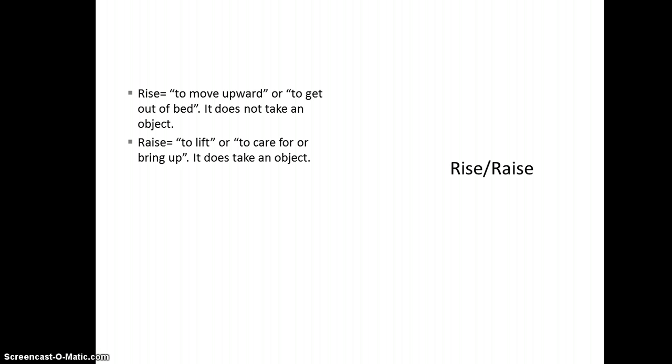Rise and raise. Rise means to move upward or to get out of bed. It does not take an object. Raise is to lift or to care for or to bring up. It does take an object. Example, she rises before dawn every morning. She raises the window. Again, you'll notice that your object here is window.